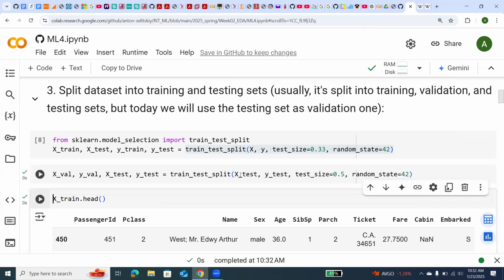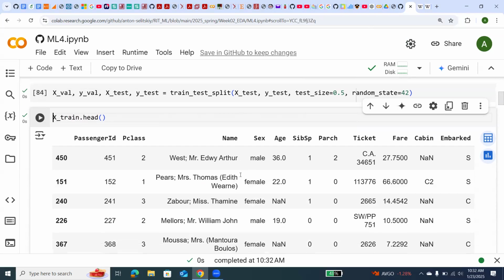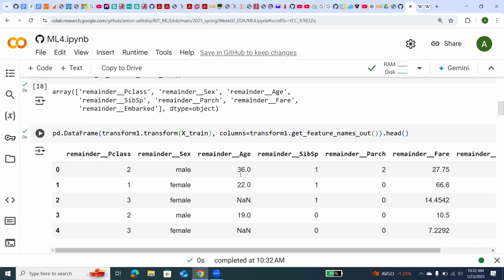So what we have done here, first we split it into 70 and 30%. And then the part with 30% was split into halves. So now we have 15% for validation and for test. And because I didn't change my train, I will just scroll down.